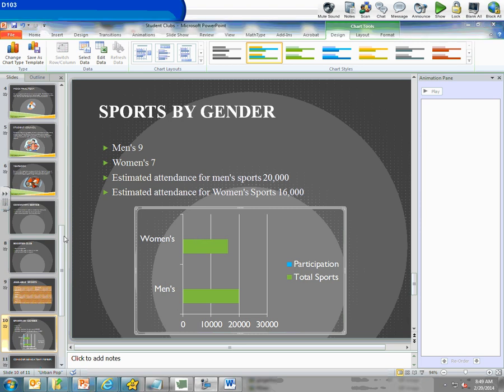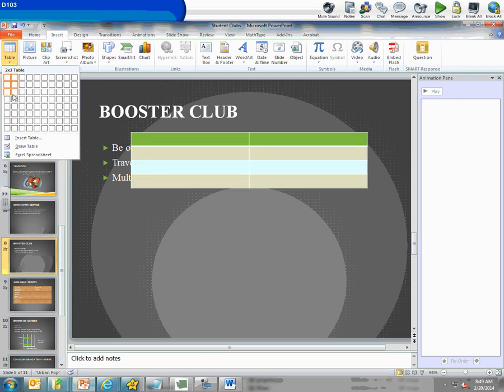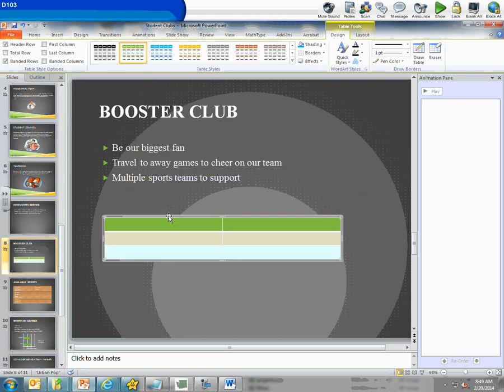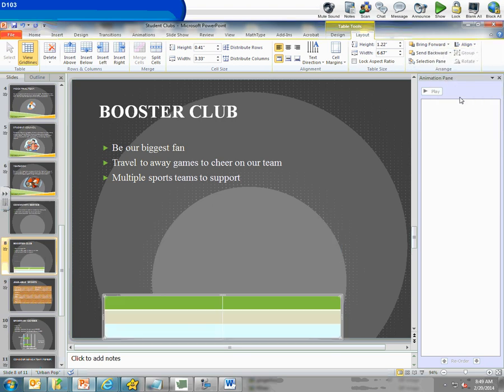Number 11, insert table on slide 8 with 2 columns and 3 rows. So I'm going to go to slide 8, insert table, 2 columns, 3 rows. Line at the bottom of the page. So that's under layout, align, line bottom.